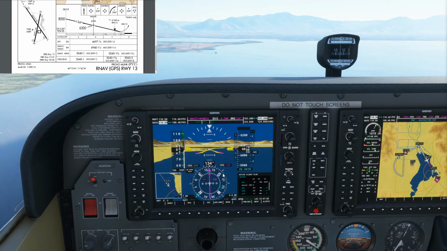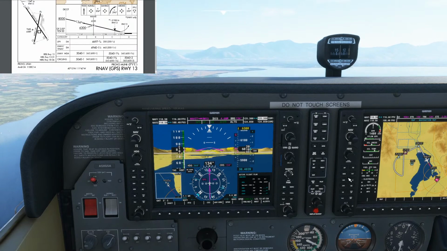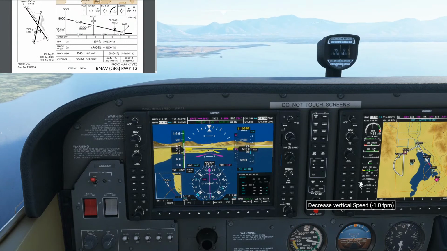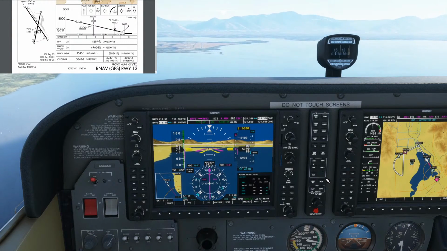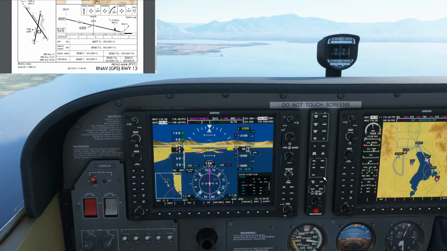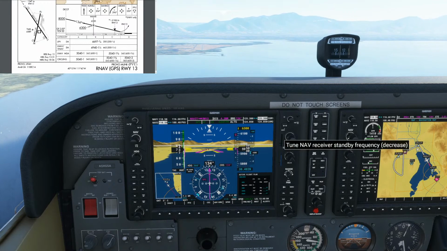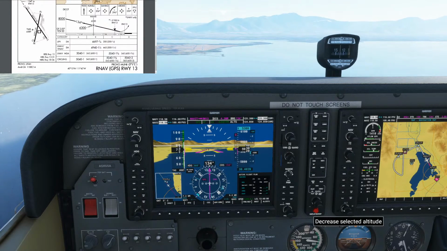Ooh, slow us down. I am actually going to bring us into vertical speed. 600 feet. And we're going down to 5,040. So let's get our altitude down to 5,000, I would say 100.